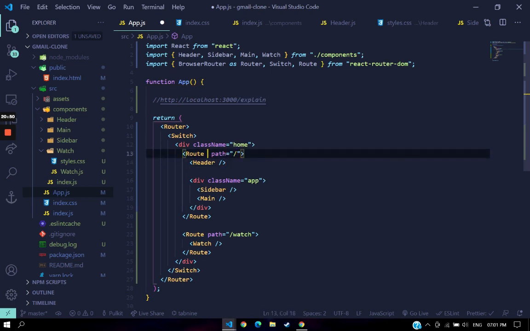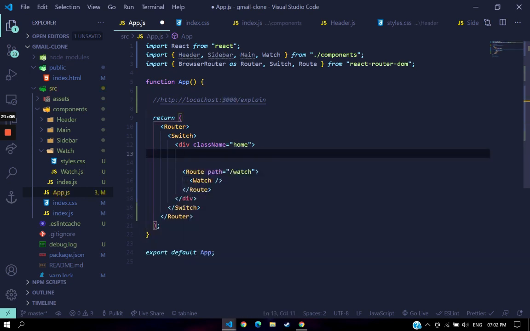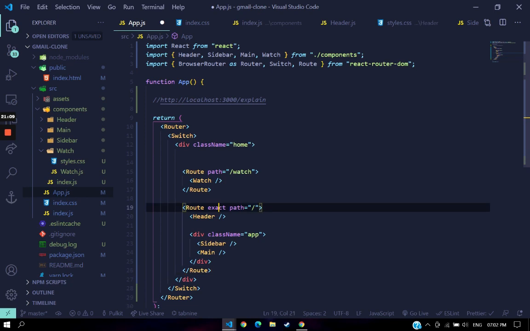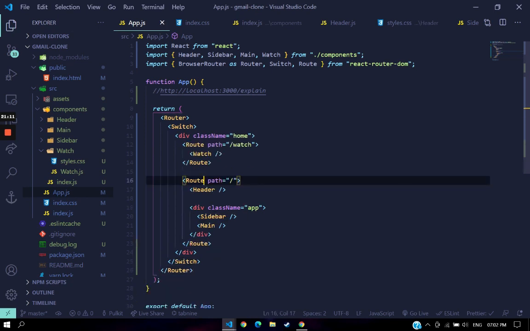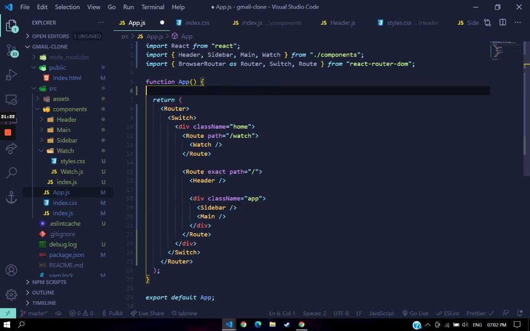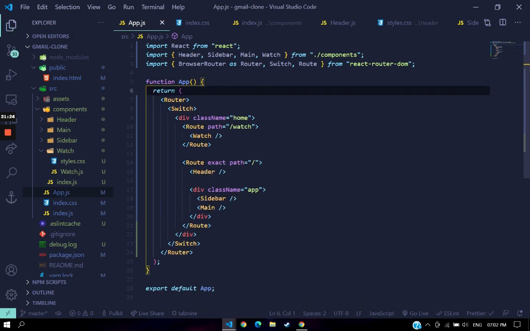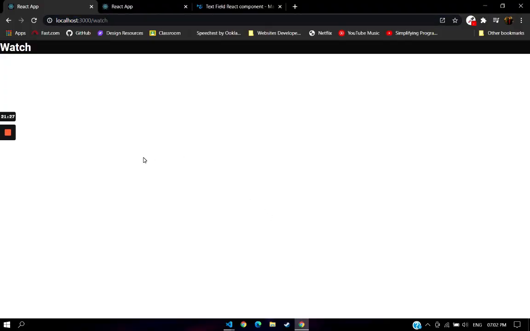So to avoid that, we say exact over here, right? Basically the reason it happens is that first of all it checks this path and then it will check this path. So first of all it gets this path, then it will display this. If you remove this and keep it after our watch and remove the exact, then it will also work. But it's good to have exact just in case it doesn't work, right? You can call this some kind of an error. Okay, anyways, so we see our watch, correct?